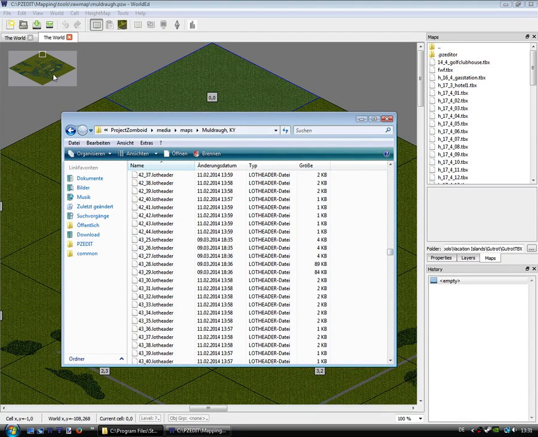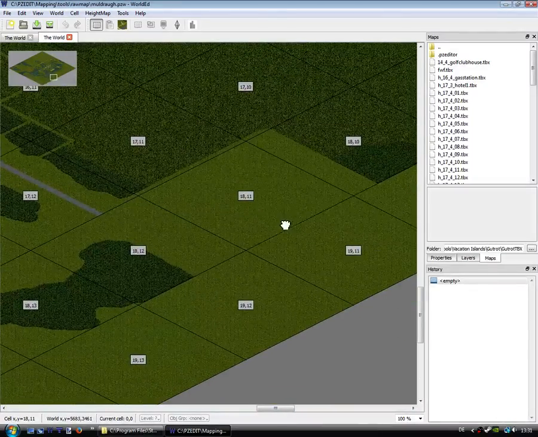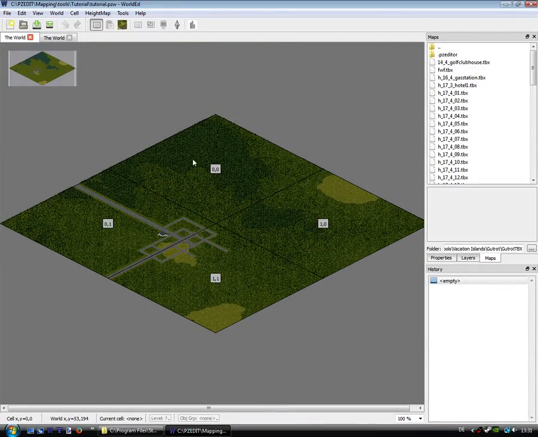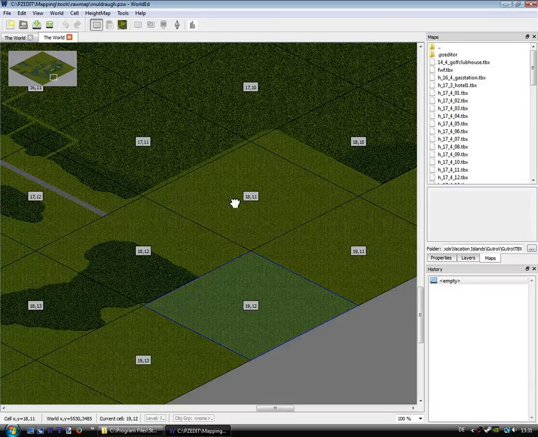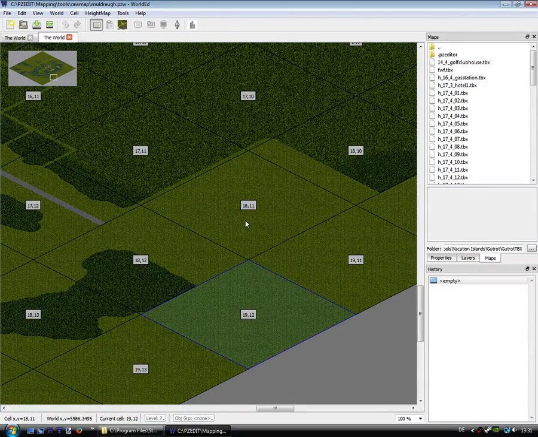So let's say we want to implement our four cells in these four cells. So we have to add 25 to every number you see here. So for example here it's 43 to 36 and so on.